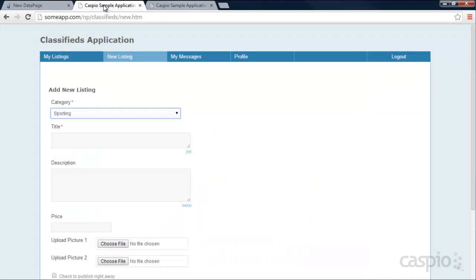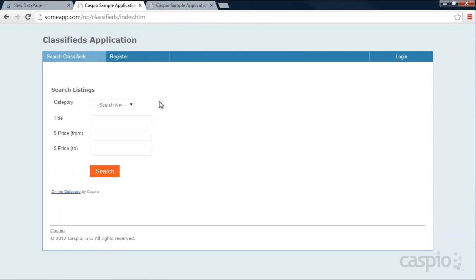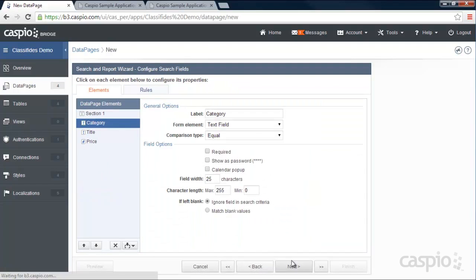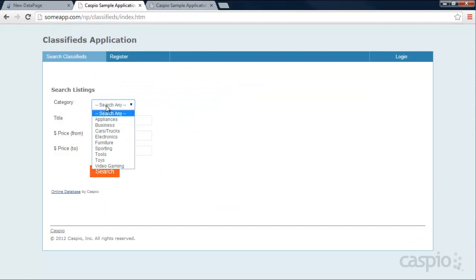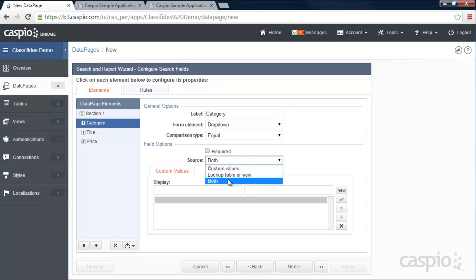Let me see what fields I have in our actual example. So if I log out and go to search classifieds, so category, title, and price, those are the three fields that I have. Perfect. So we click next. For category, as you can see, we have a drop down, and I have the ability to search for any. So what I'll do here is I'll select drop down. We're going to go with both custom values and lookup table. And for custom values, like I said, search any.